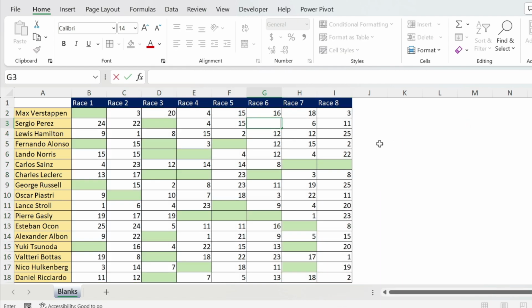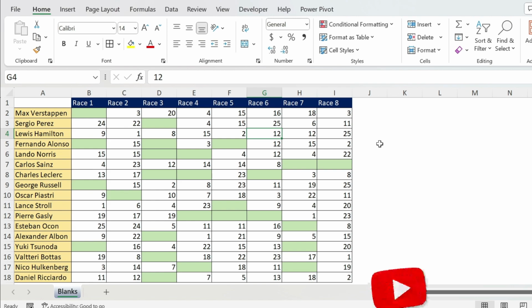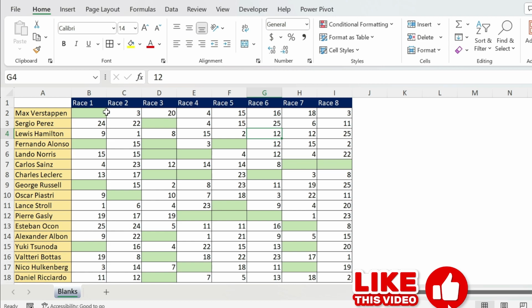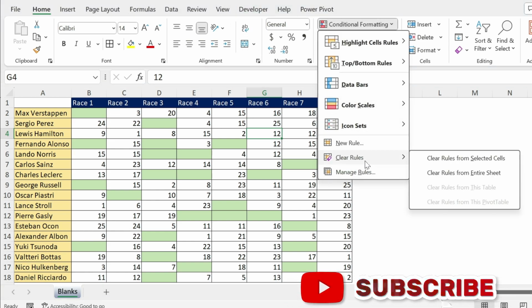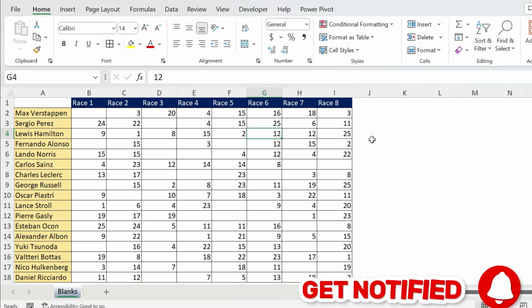Now if I just remove the number here, you see you get the format, put it back, you get the original format. Now let me show you the trick. I'm just gonna remove conditional formatting, so I'll go here, clear rules from entire sheet, we have nothing.